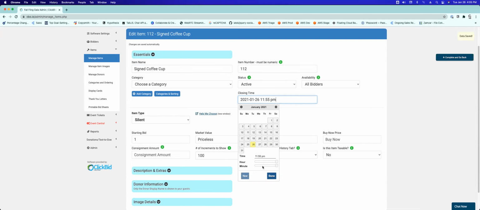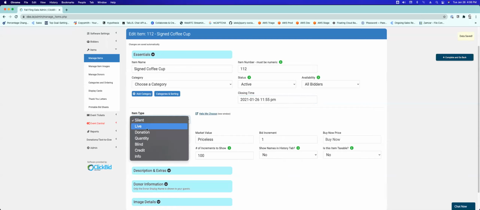And the reason is the auctioneer is going to open that item at a very specific time that we don't know, and they're going to close it at a very specific time that we don't know. That's all going to happen in real time. So as long as it's just out there in the future, that's okay. So I'm going to hit done there. Then I'm going to choose live.